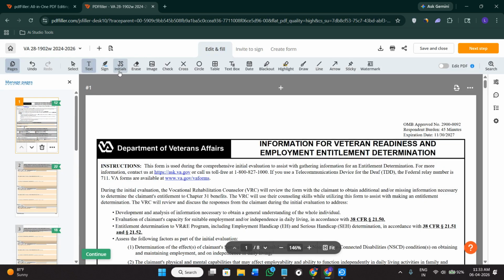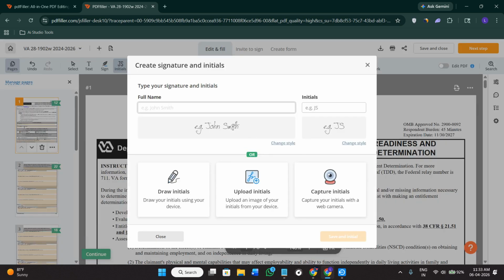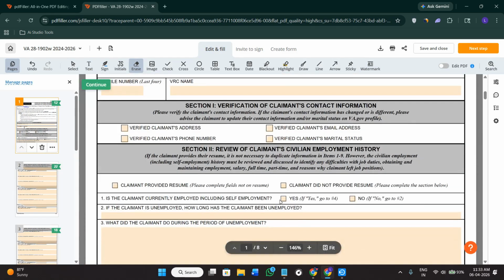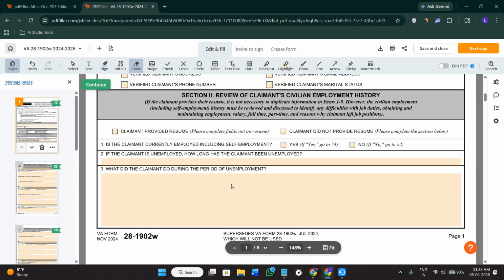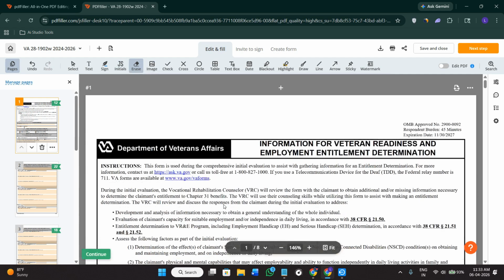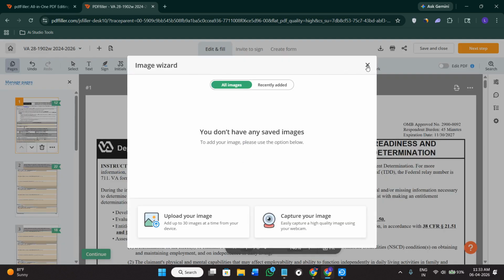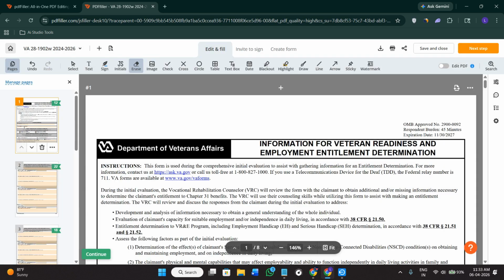Then we have the option of initials. When you click on it, you can add your name's initials here and it will work as the signature. After that, we have eraser. If you have written anything by mistake and you want to erase it, you can select the option of eraser and then you can erase that particular text. With the help of image, you can add or upload any of the images that you want.